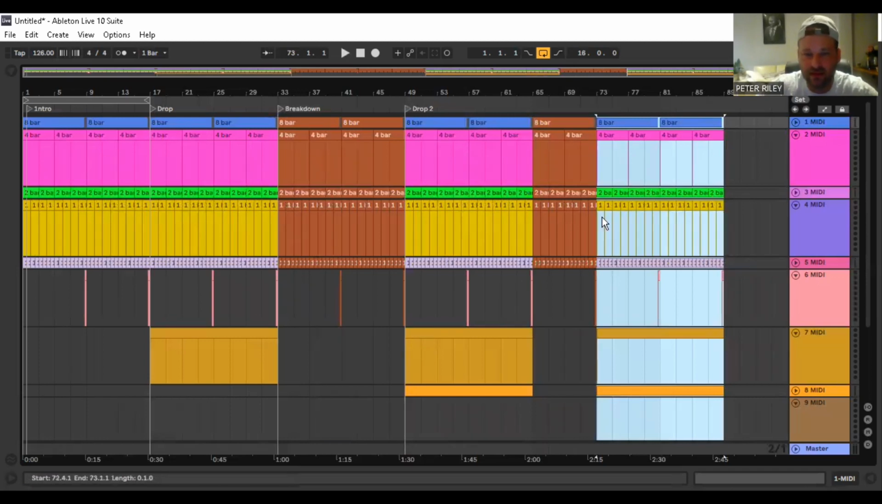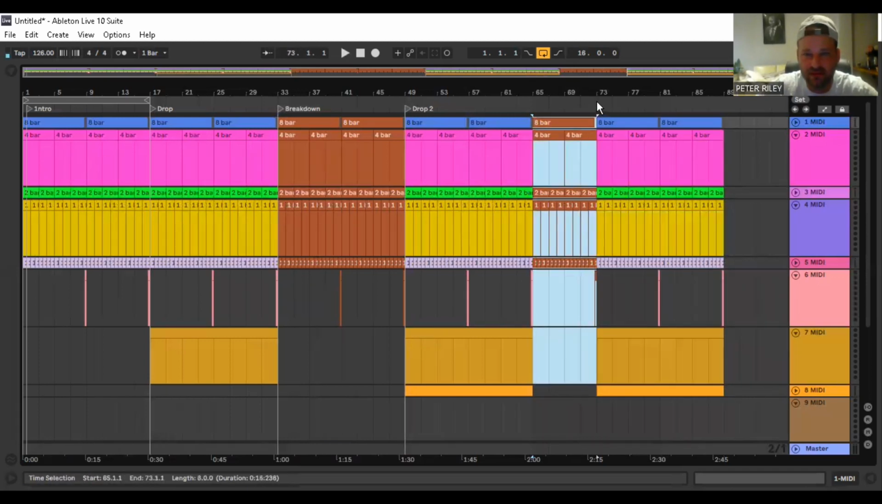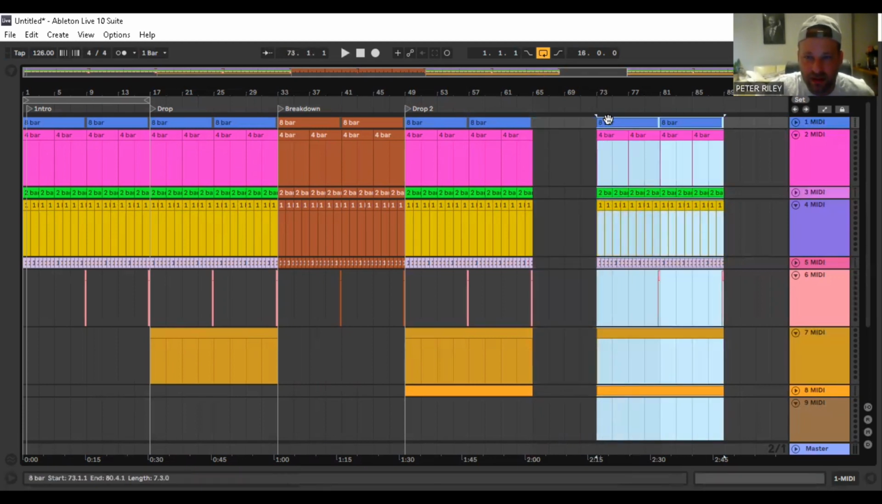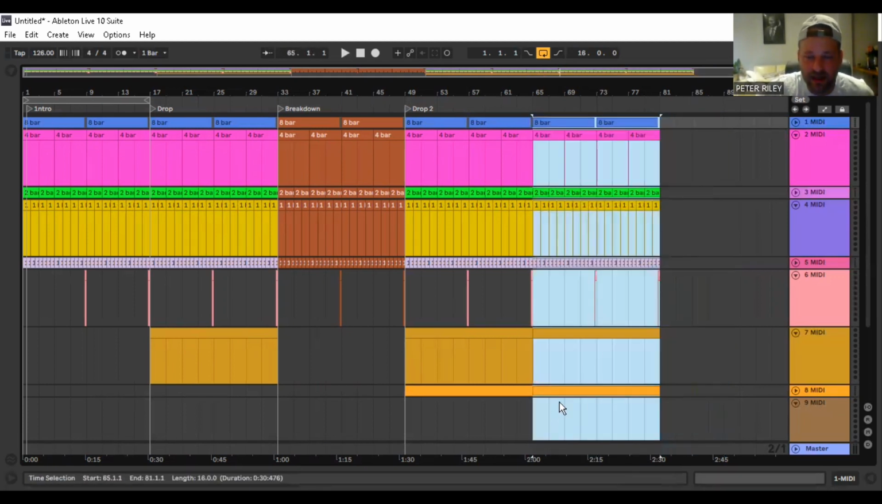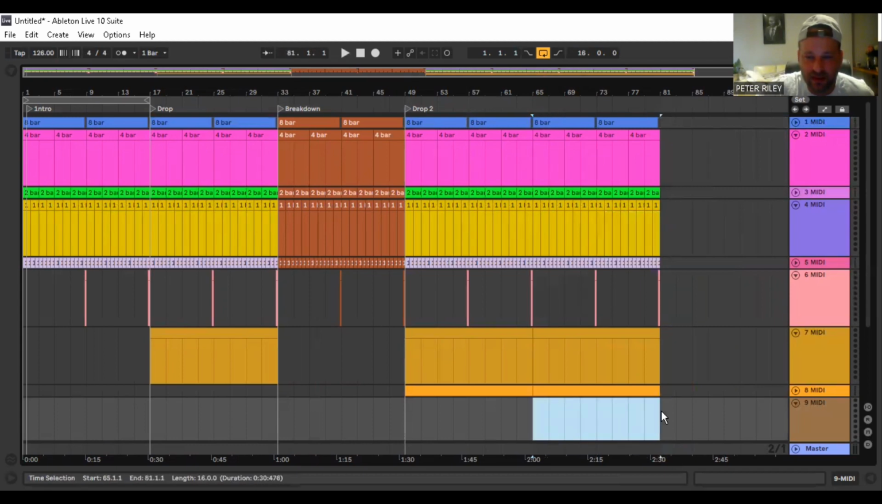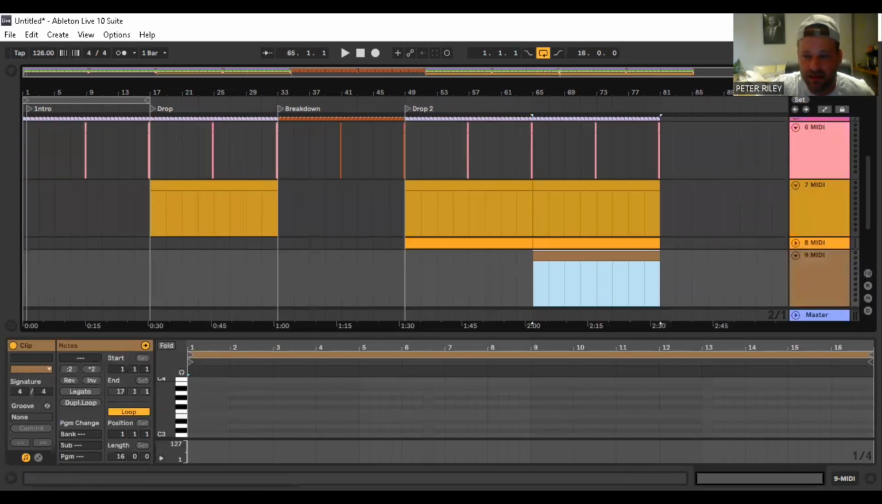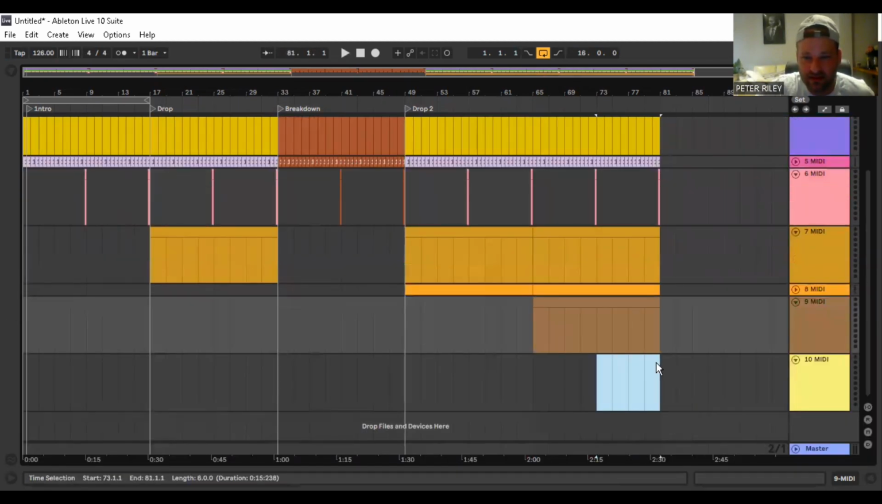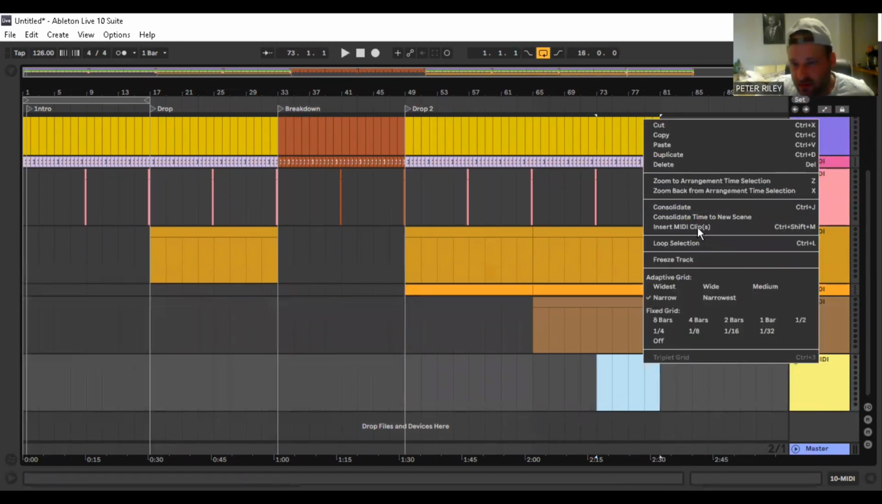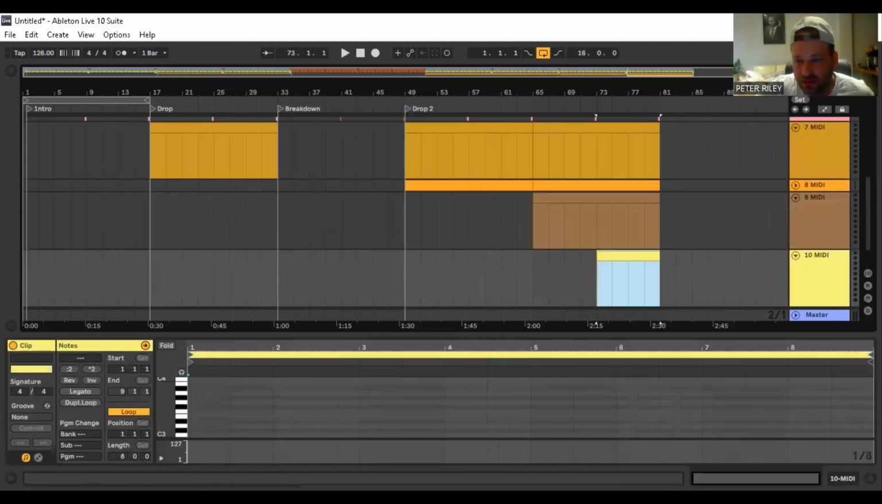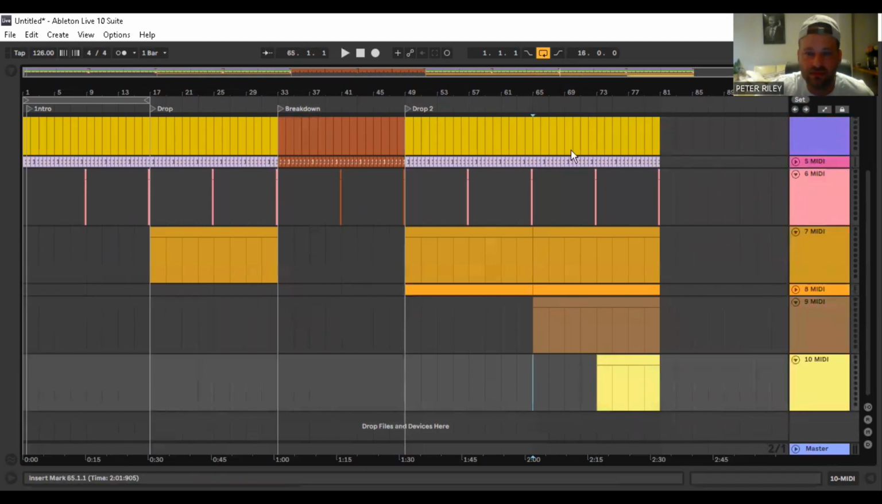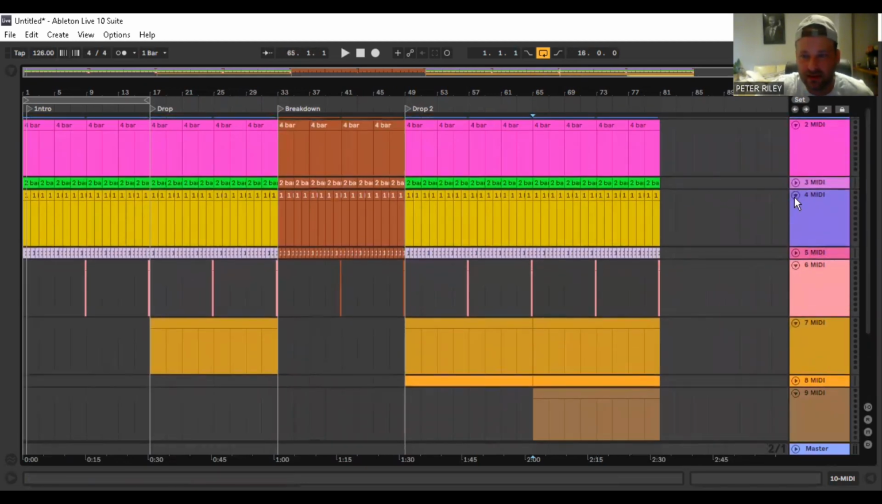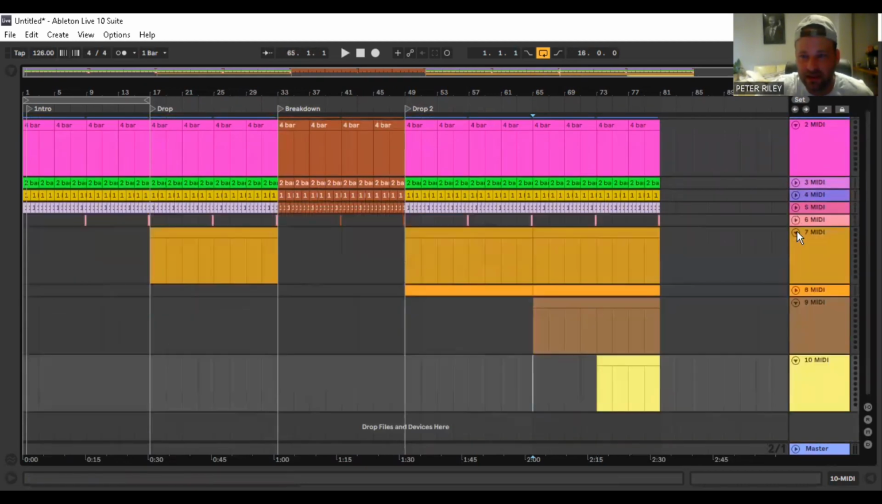That's fine. If you really want to, you could keep this drop going for 32 bars and build the elements up. So you're going to put something else in here, and then you're going to put something else in here. Let's just close this down so you can see better.